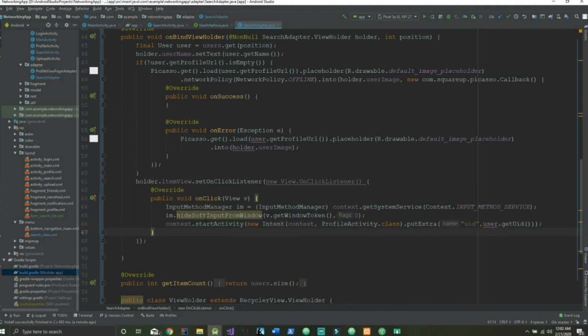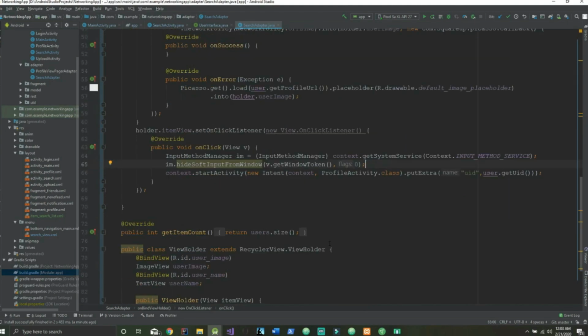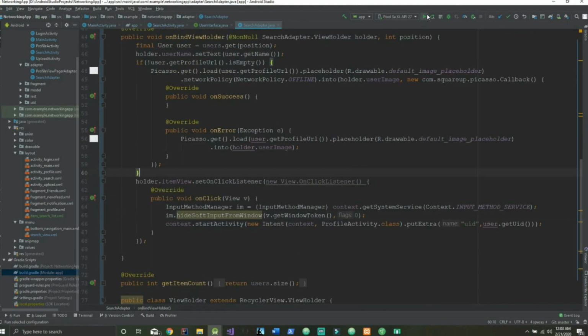Okay, so here we're just getting our input from the user, or the input will be a click. And upon getting that click, we will start our profile activity, and we are going to put extra the user ID here. Alright, so this looks good. Now, let's see, we can give this a run.